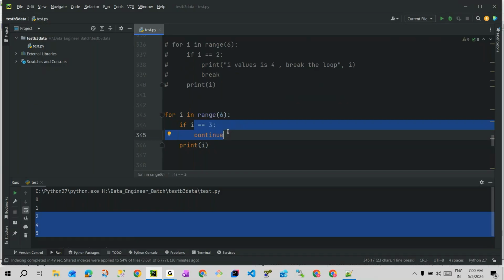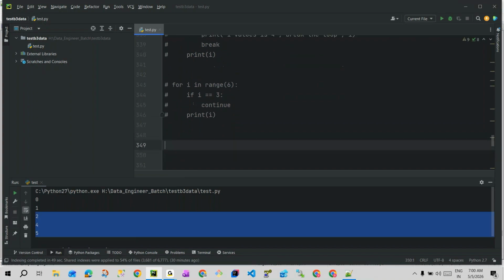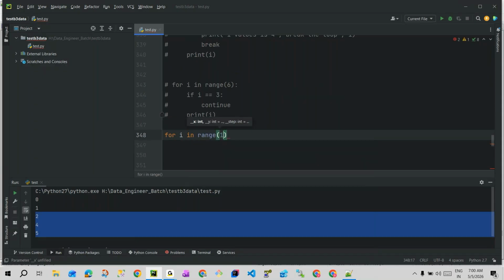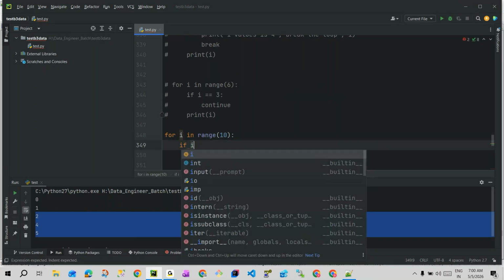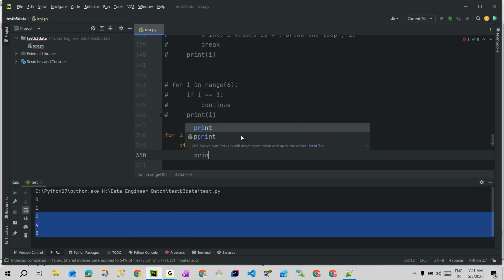Then another we have is pass. Let's say another loop we have, for, let's say I'm taking till 10. Here simply I will take if i modulo, then let's say print even number.